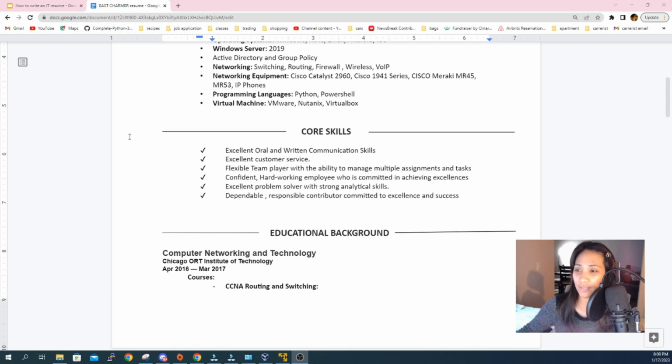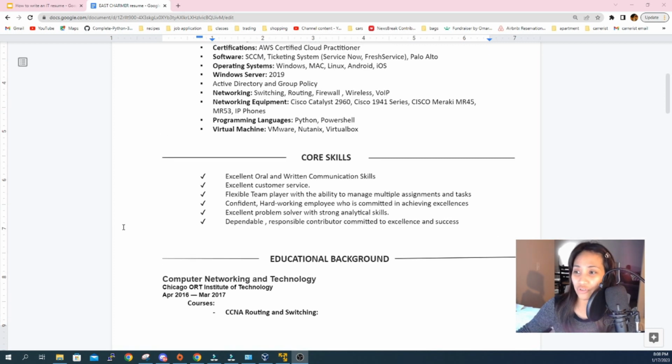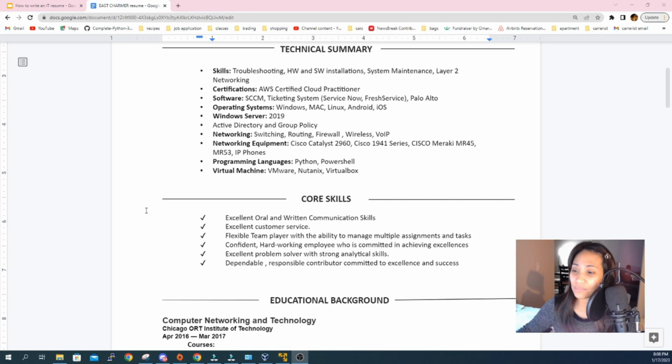So next, after the technical summary, another thing that I put in my resume is the core skills. So this is also optional, but I like putting it here because sometimes the employers are not just looking for the technical skills, but they are also looking for people with good personality and well-rounded. Because IT jobs are different now. They're not just people who fix computers. They're looking for people who are personable and have good customer service too and communication skills.